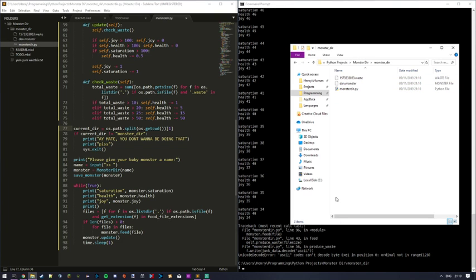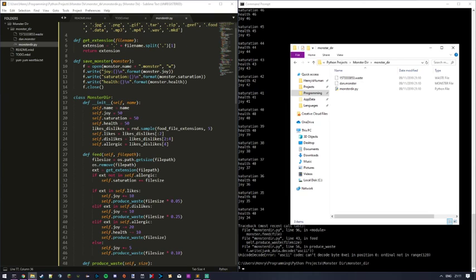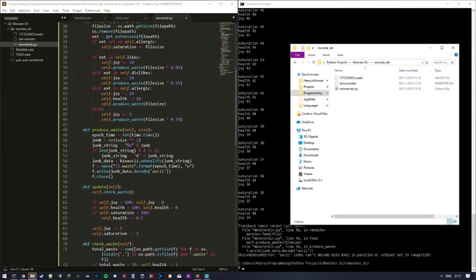Oh, ASCII codec can't decode byte E1 in position, ordinal not in range 128. Huh. What does that mean? Line 56, after write junk data, decode ASCII, I guess. No, we want UTF-8, don't we? Do we want UTF-8?